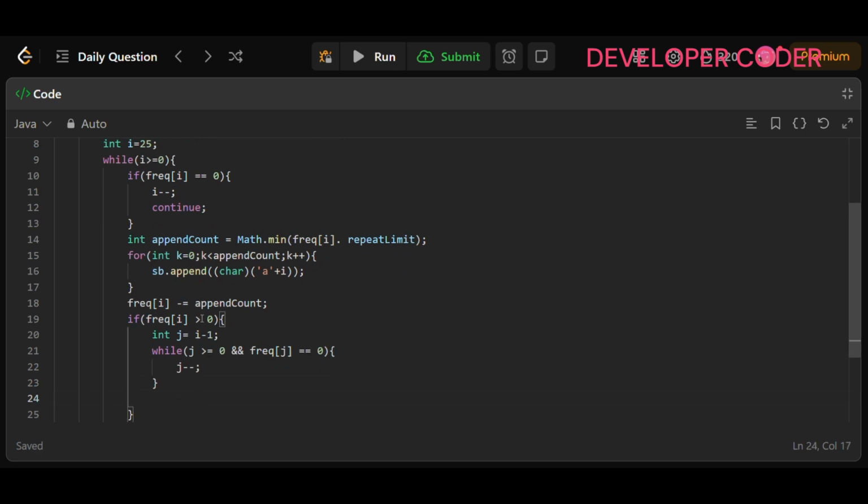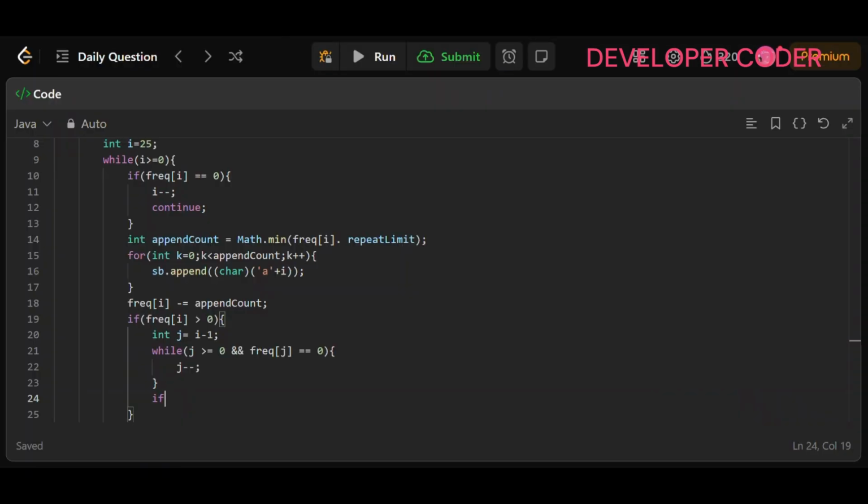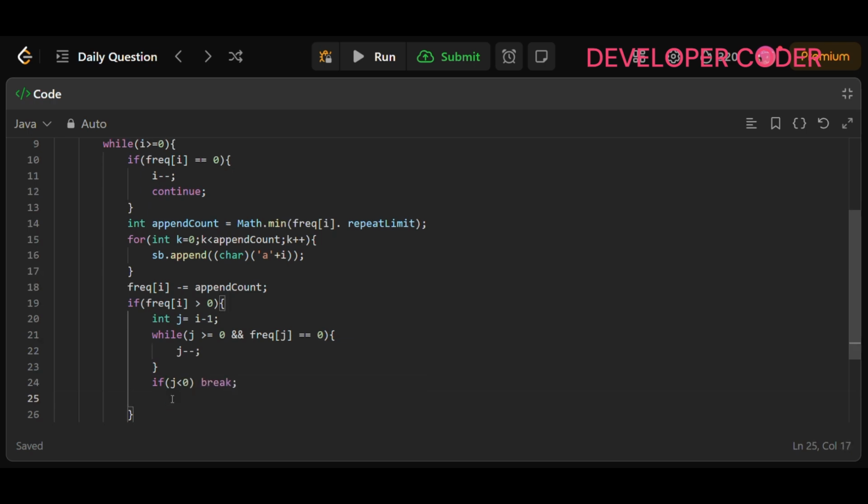So if no smaller character exists, let's say only z is there and no y, no other character is there, then definitely j is going to become less than 0, right? So here I'm going to write if j is less than 0, and if that is the case, simply break. That's it, no need to search further. And otherwise we have to find one occurrence of the smaller character.